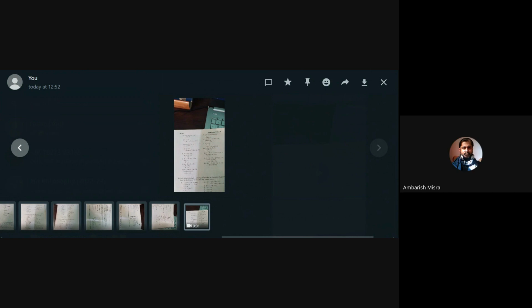So is it simplification? Yes, very good. It is simplification.